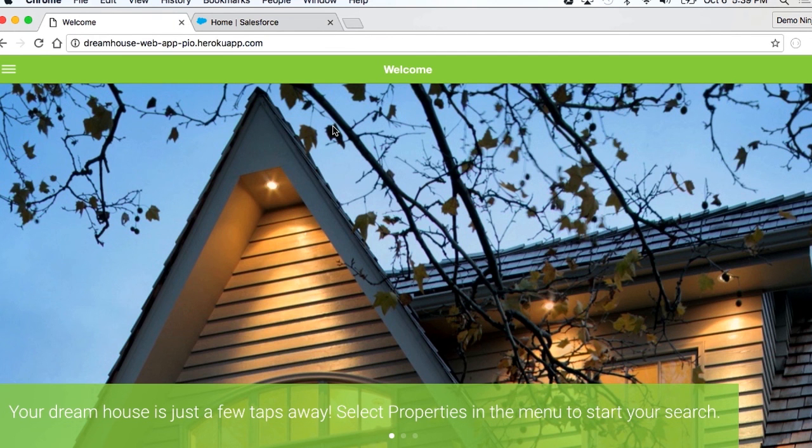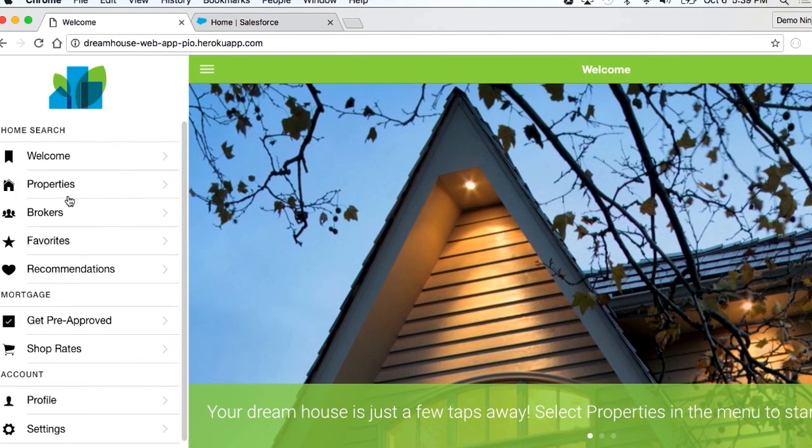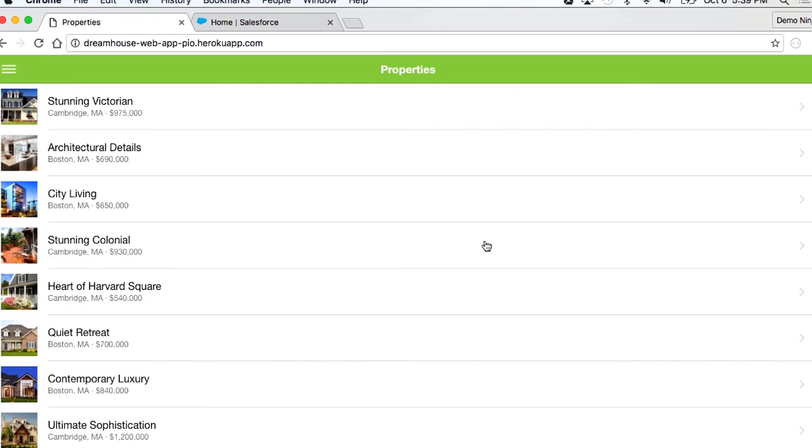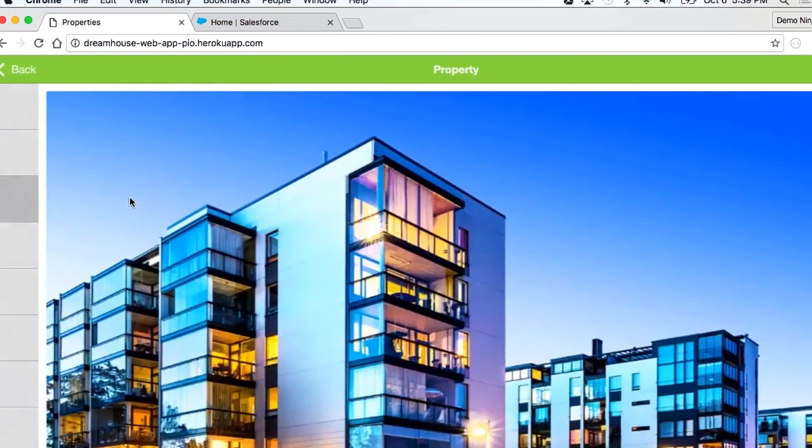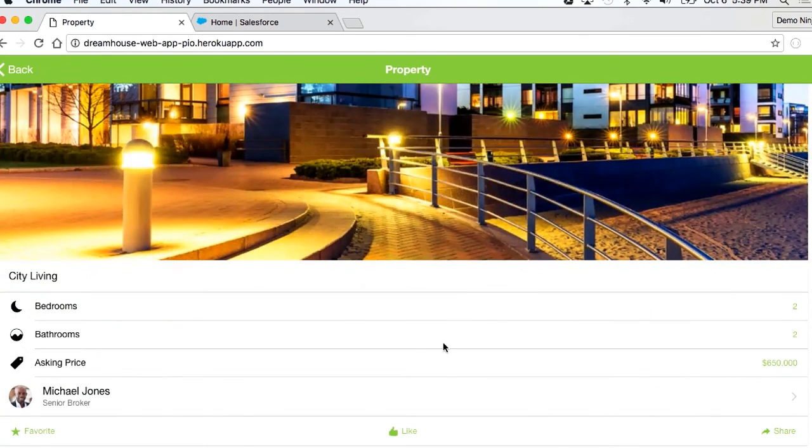So it looks a little weird because it was created for a phone, so it looks kind of weird on a large device here. But in the Dreamhouse application, what I can do is go browse through some properties. So we can see I'm browsing through properties that are for sale in Boston, and I can go select one of these and find out the details about that property. So kind of simple. The basis of Dreamhouse is a basic CRUD application.